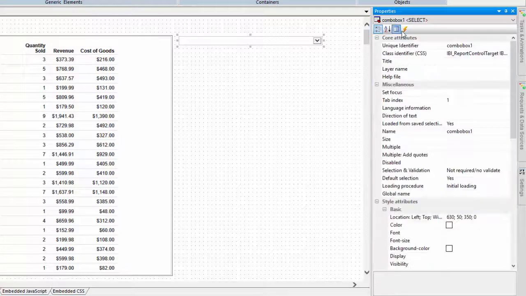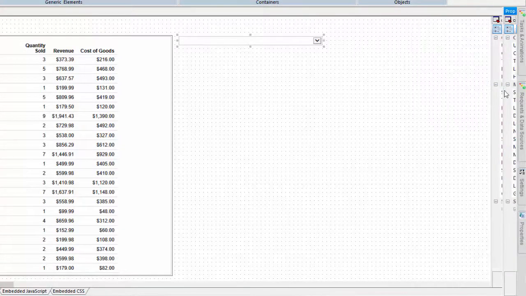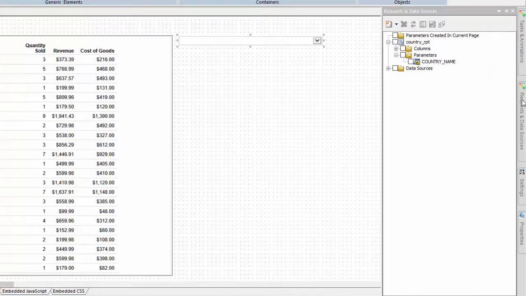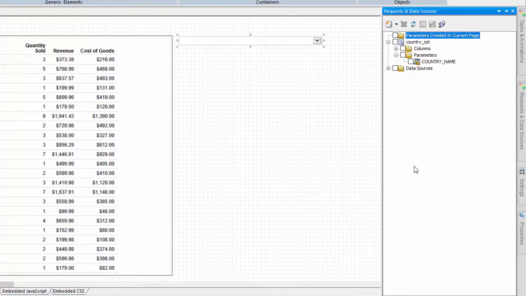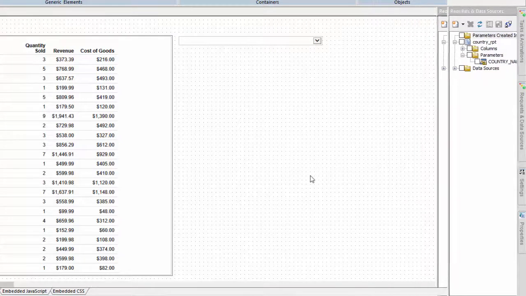You can also select Events, which displays a list of all available JavaScript events that can be used in conjunction with an object. The Requests and Data Sources panel shows a list of requests that are in the HTML page and allows you to import external requests into the page. Requests are procedures, pages, or URLs that can be executed. When you reference an external procedure in a report or chart component, it appears here automatically.